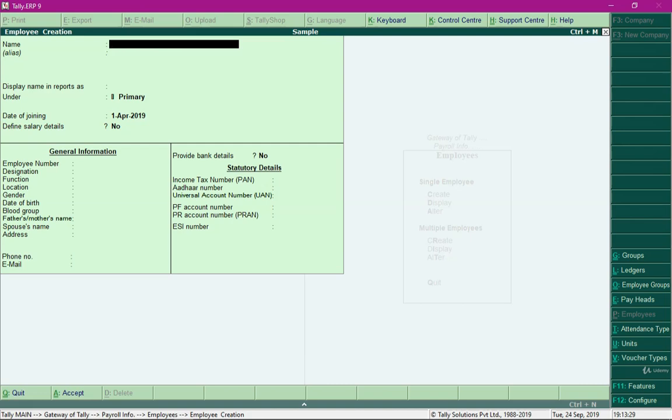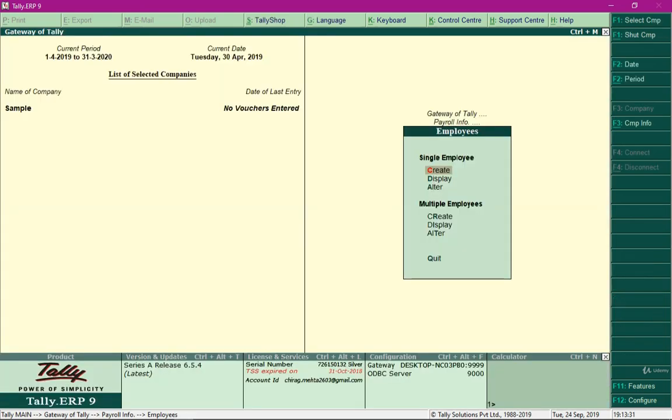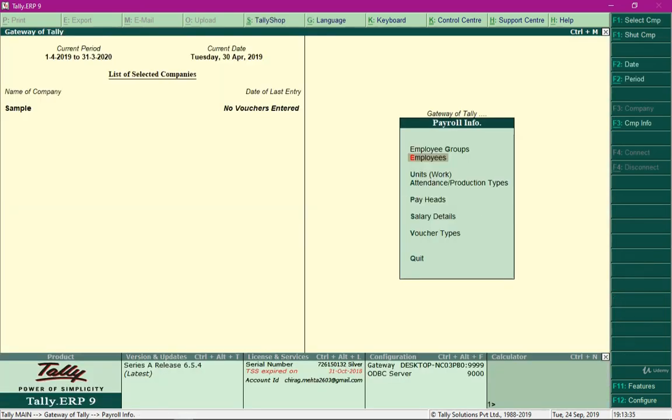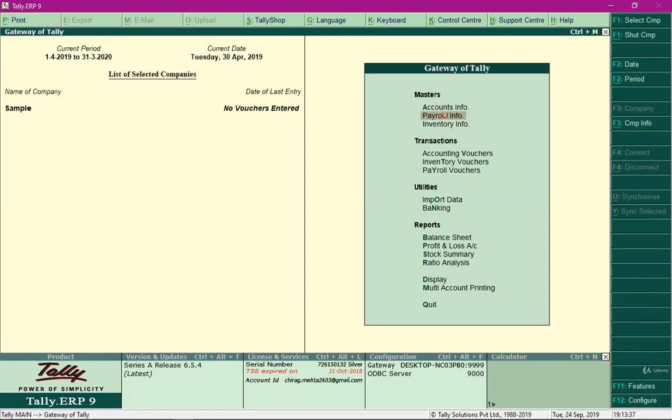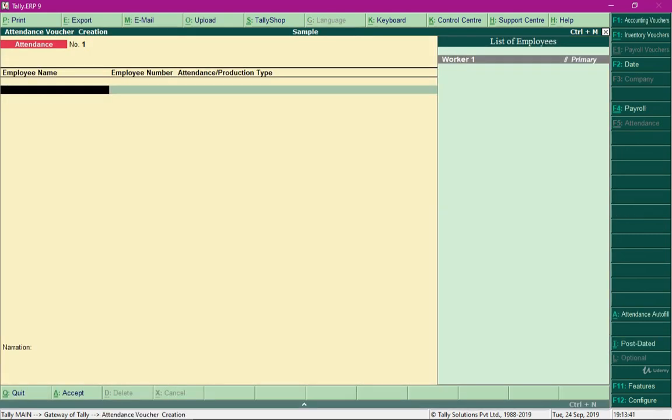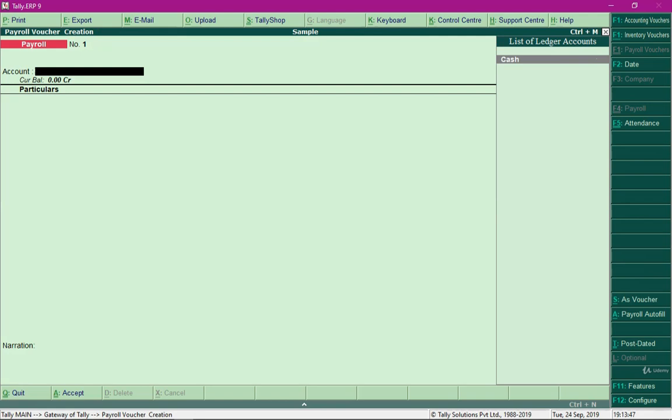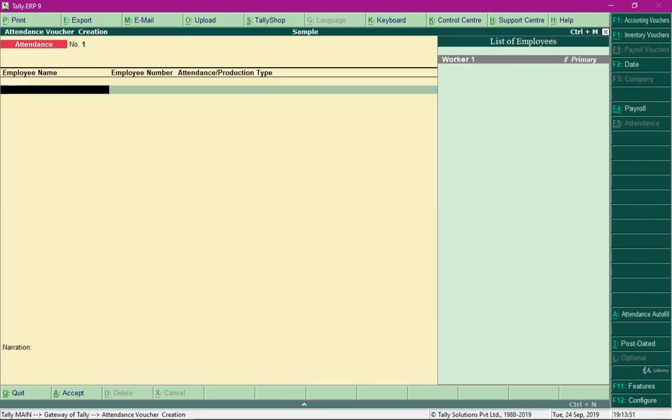Alright, now we will proceed with recording the attendance of this worker. So I'll go back to Gateway of Tally, select the option payroll vouchers, and I am already in the attendance voucher creation. And if you are in payroll voucher creation, then press Ctrl F5 to access the attendance voucher creation.